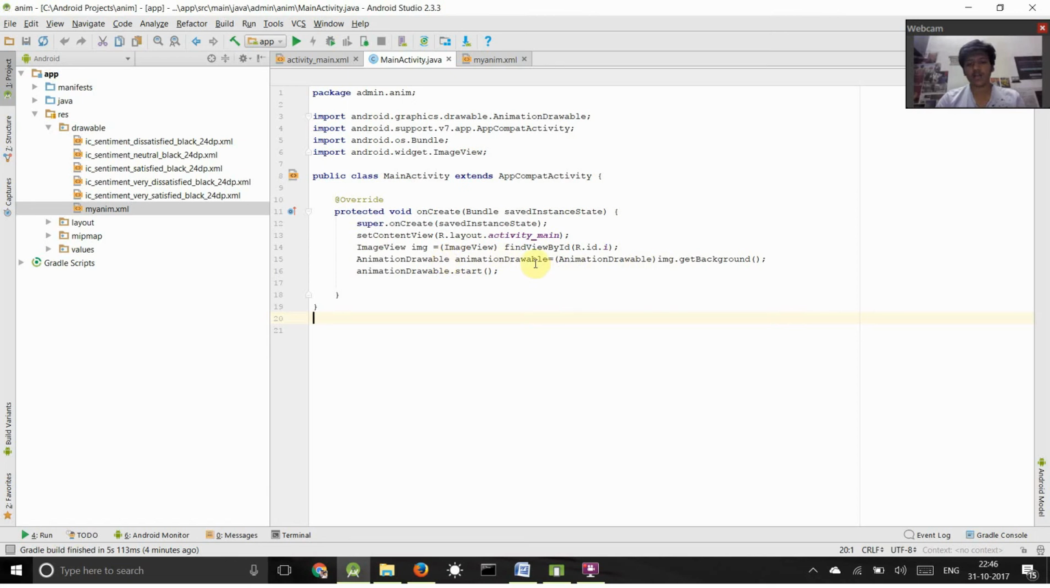After getting this animation of the image view into the AnimationDrawable variable, we're going to use the start function of this AnimationDrawable class to start the animation. When this is executed, the background of this image will start cycling through the different emojis. Now let me show you how it goes.